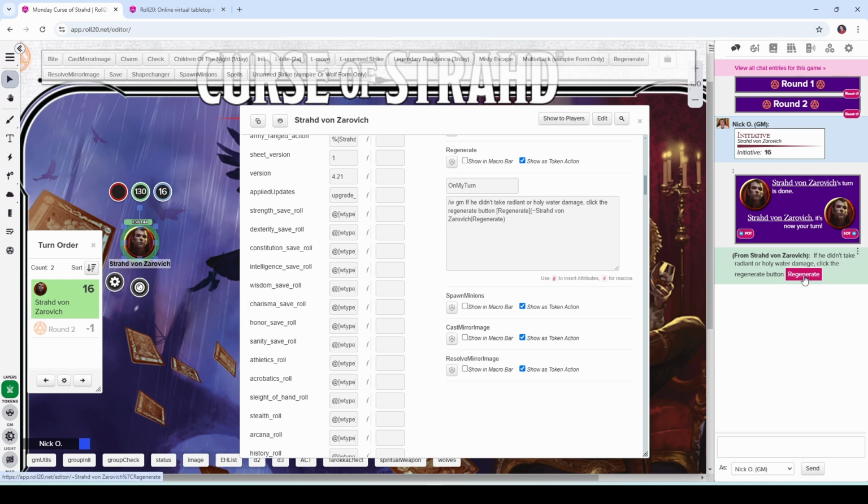So I'm actually taking that regenerate button that we have here, and I'm also putting it right in chat so that I can just click that and regenerate. And let's go ahead and do that. And again, we see we don't overheal. We cap out at Strahd's maximum hit points.